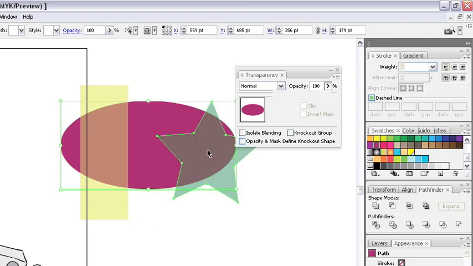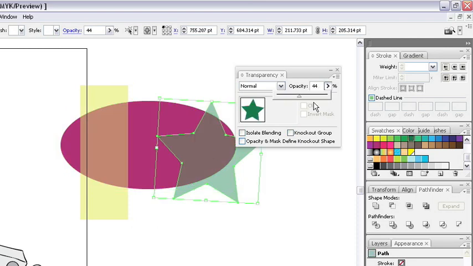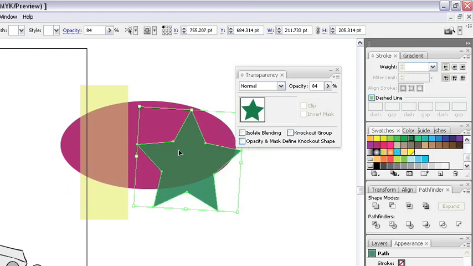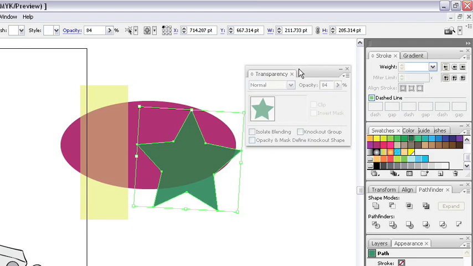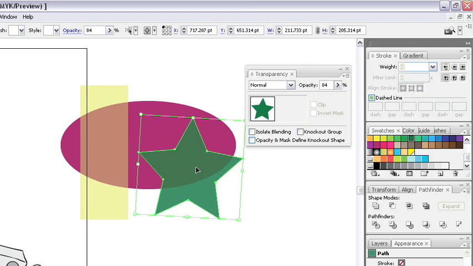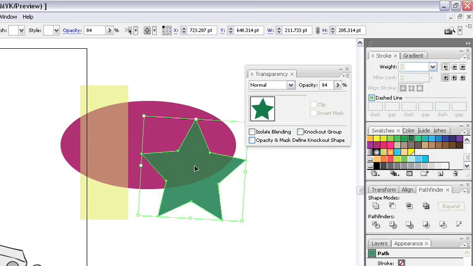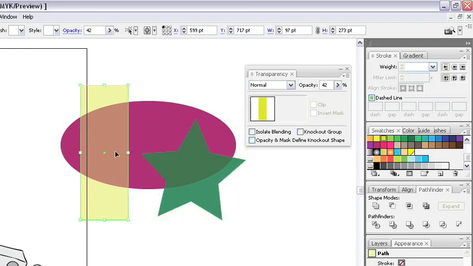Where things get really fun is when I start messing around with blending modes. Once again, if you're familiar with Photoshop, you'll know that blending modes are applied to layers. Every layer in Photoshop has its own set of opacities and its own set of blending modes. Well, the concept is the same here in Illustrator, except now I can apply blending modes and opacity to individual objects, not an entire layer all in one shot.